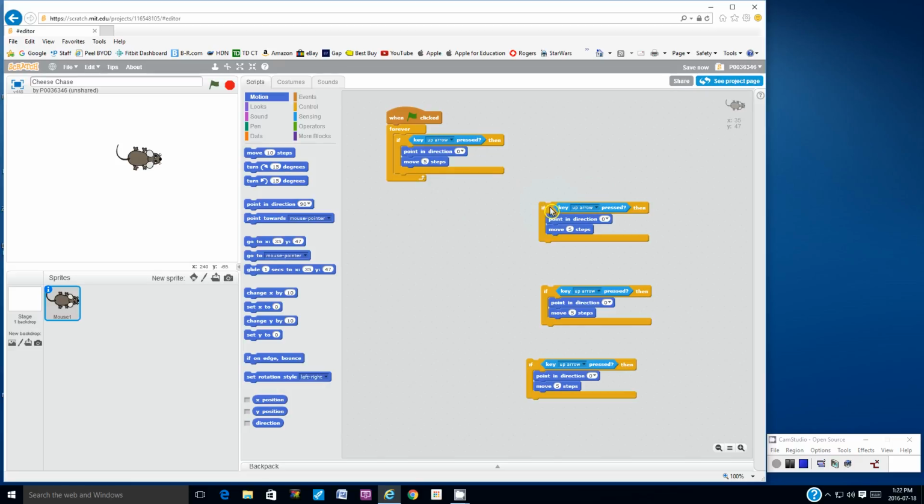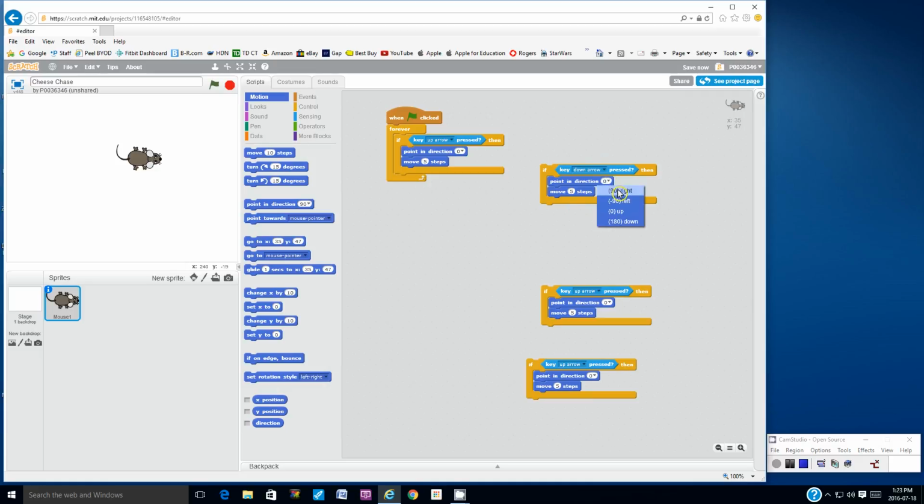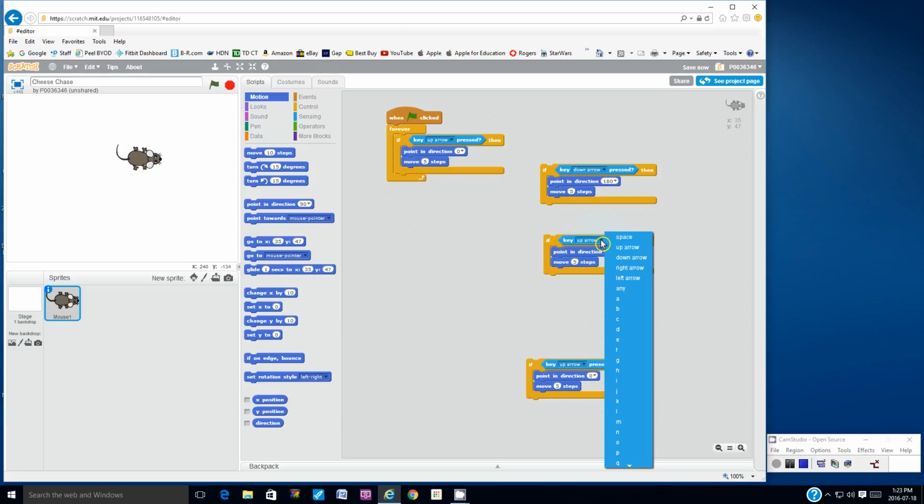Okay, so this was the up arrow. Now for the second if then block, let's go down arrow, the opposite direction. And then we want it to point. Let's see what our options are. Down is 180. We're going to leave it at 5 steps, so our motion is going to be very consistent. For the third if then block, how about we go keystroke right arrow, and then we're going to point it in the direction. What is right? Right is 90 degrees. We're going to leave it at move 5 steps.